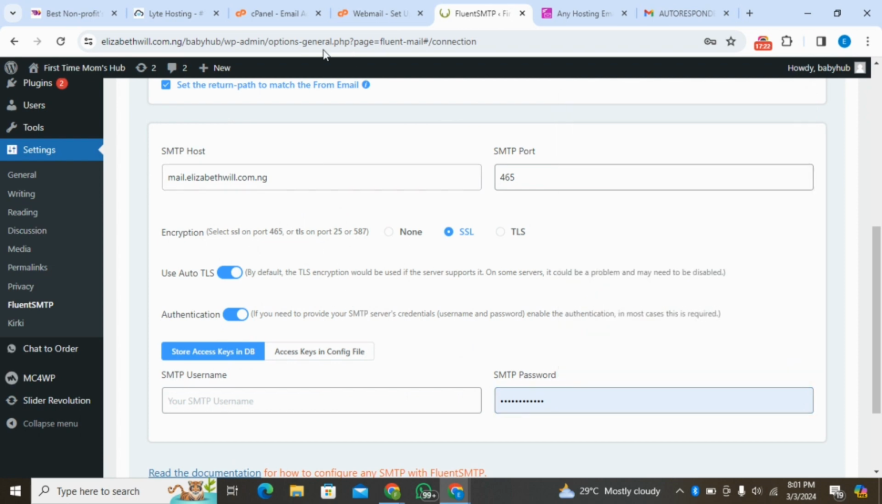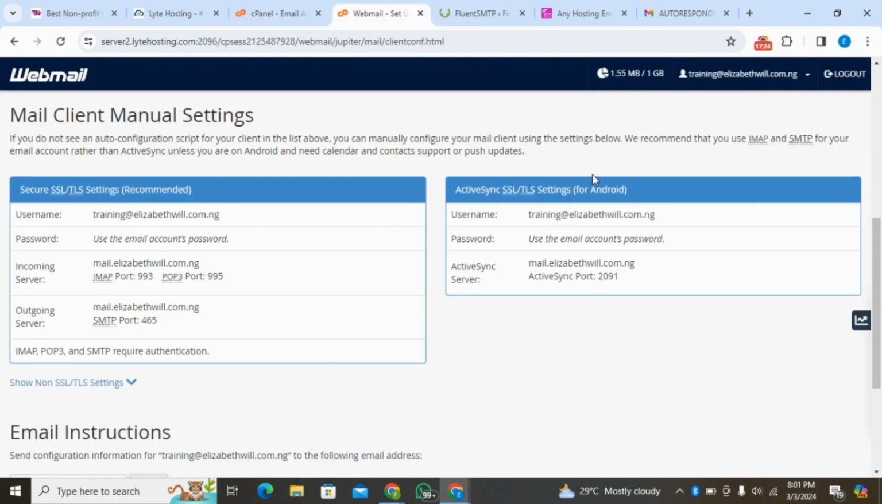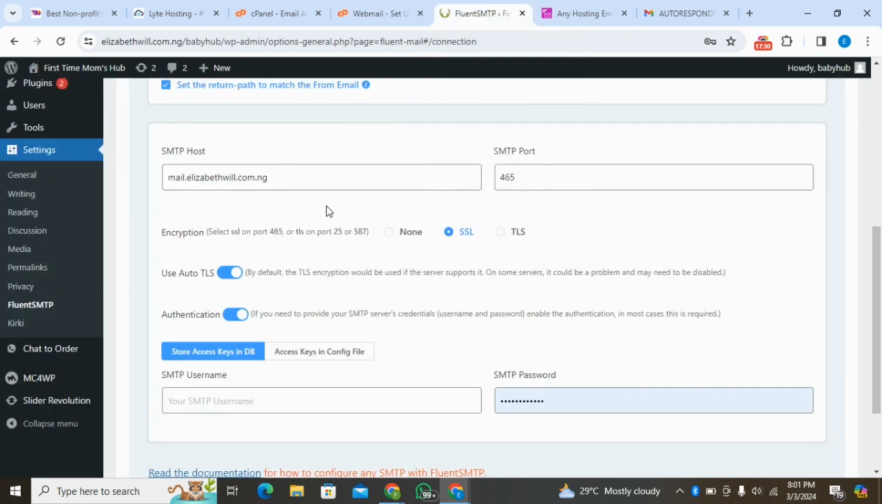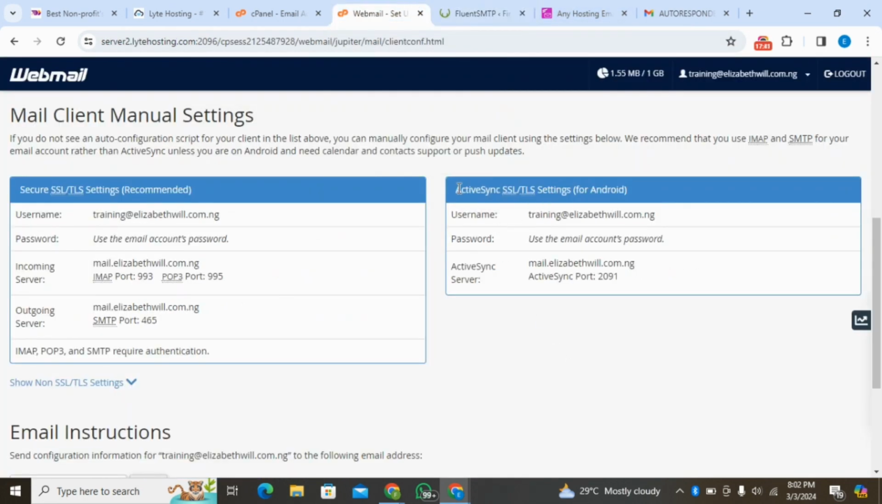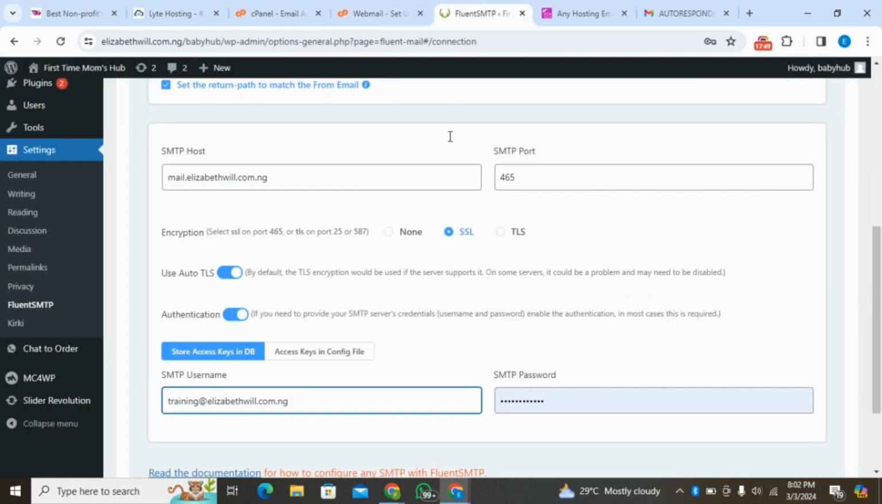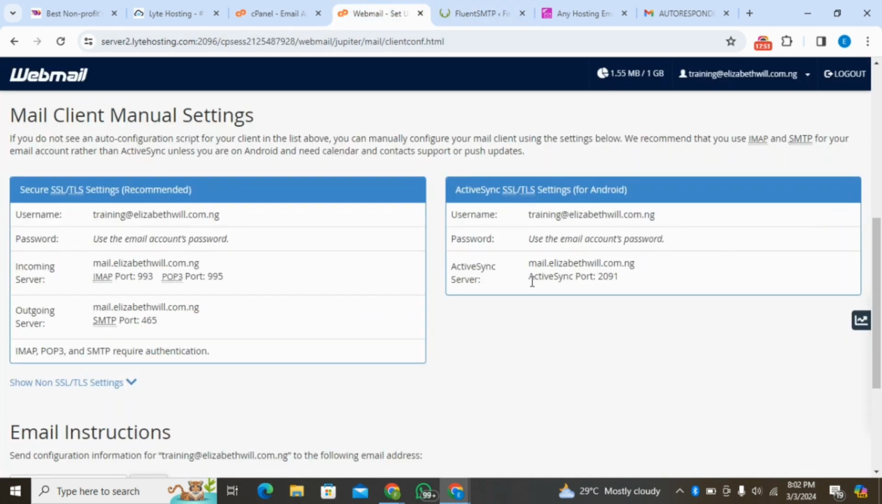How do I get my username? Come back here, you can see your username here, which is training@deliverables.com.ng. Copy that, paste it here. How do I know that this is the right thing to do? I know that by using the documentation I earlier showed you. And if you look over here, you can see SSL settings or TLS setting. Whether you're clicking on SSL or TLS, you're going to use the information here.